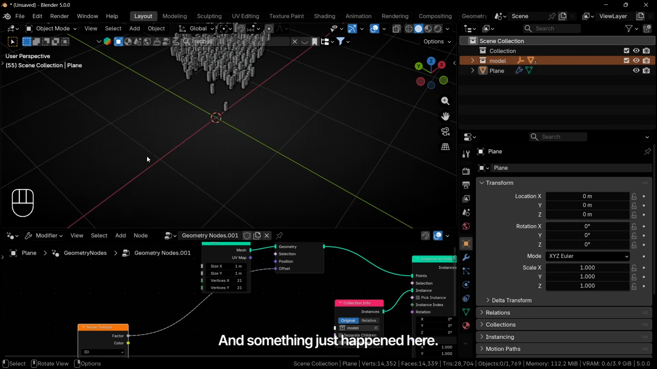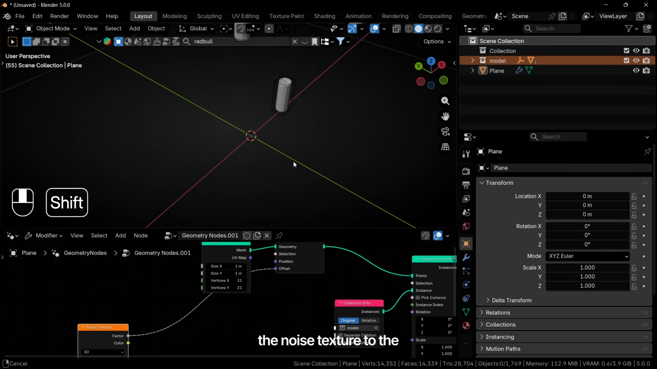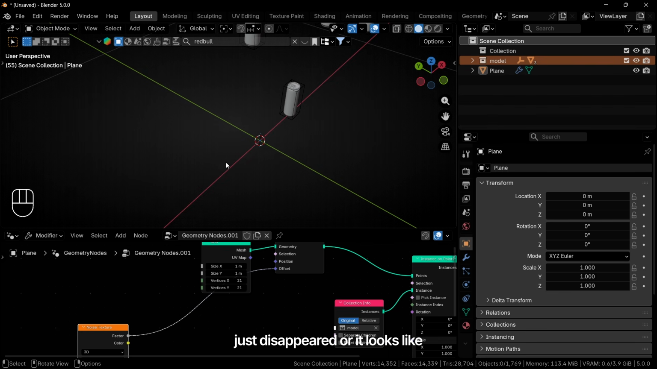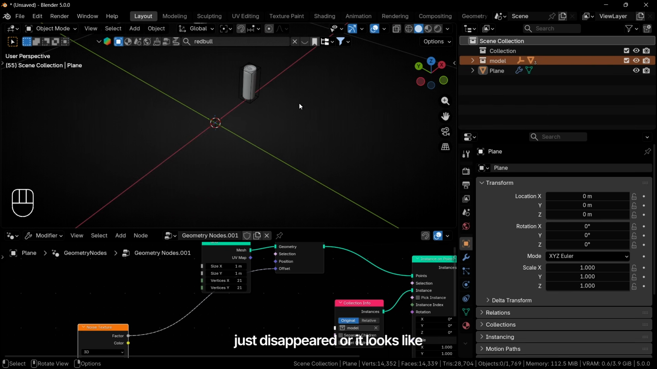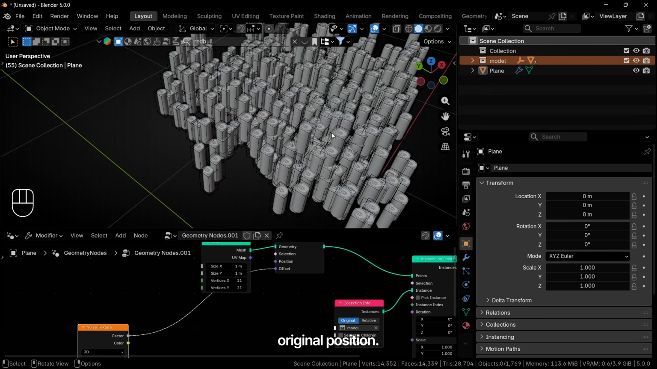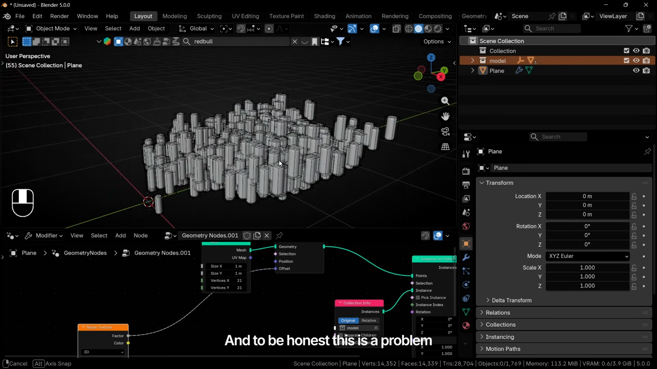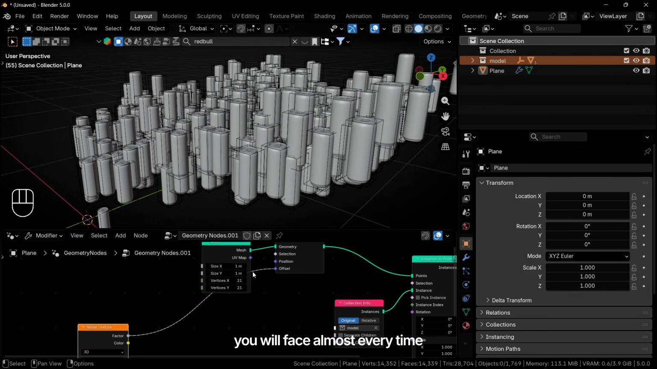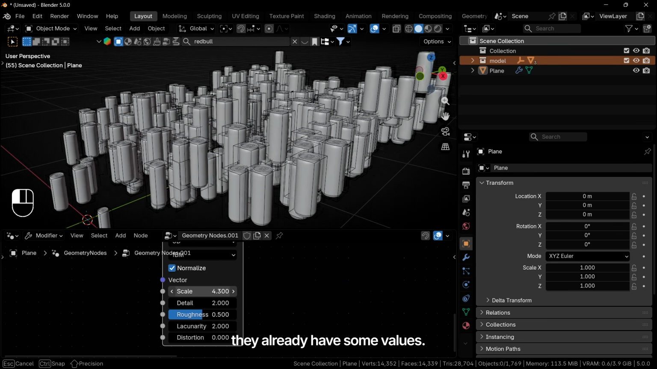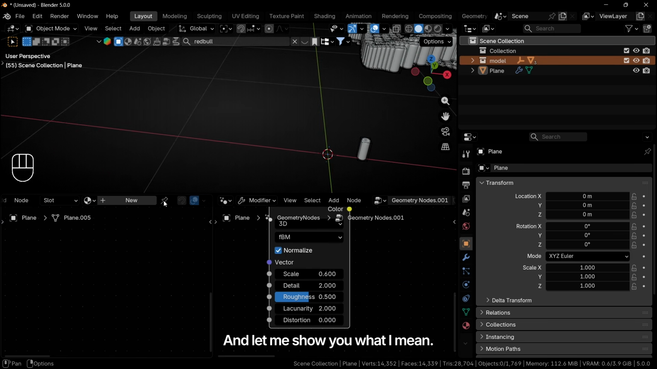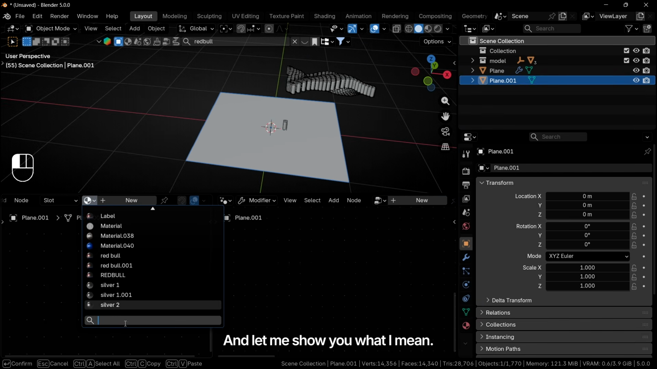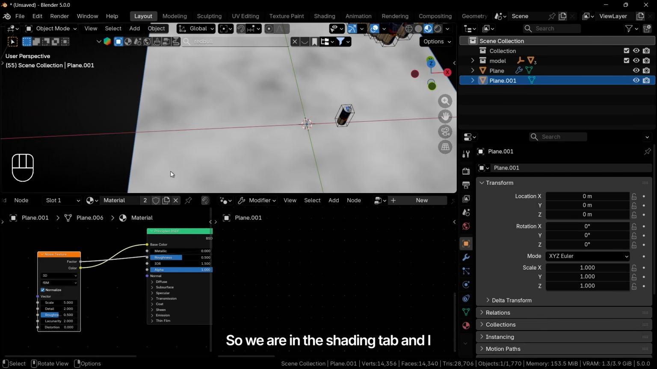And something just happened here. As you can see, when I connected the noise texture to the Set Position node, everything just disappeared. Or it looks like everything moved up from its original position. And to be honest, this is a problem you will face almost every time using textures, because they already have some values. And let me show you what I mean. So we are in the shading tab, and I have a noise texture connected to the plane, and look at that, it already has some black and white areas, which means it already has some values.